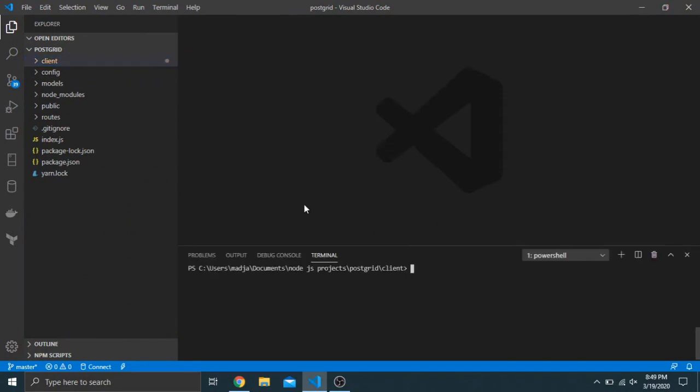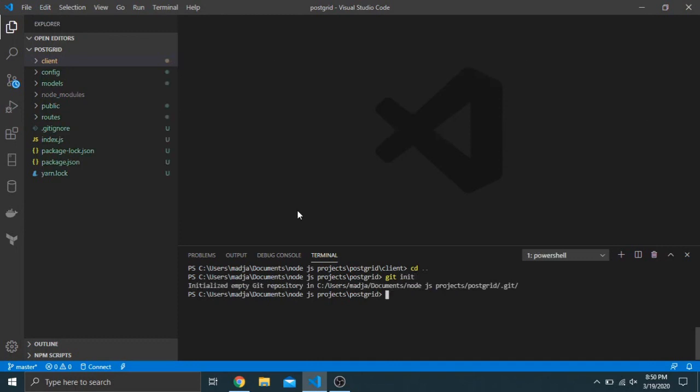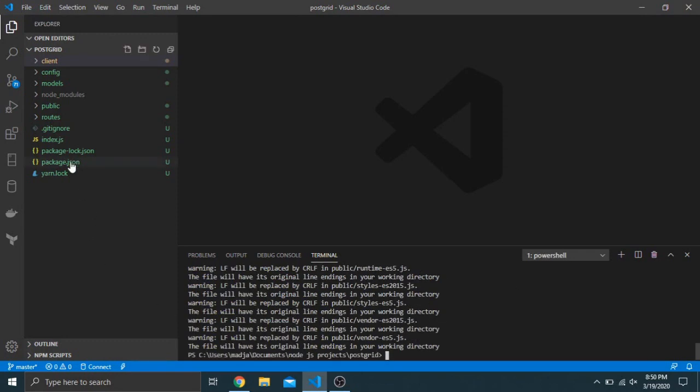And so we want to use git init, and we want to cd out of our client folder into the main root folder. We use git init to initialize the empty git repository. We want to use git add to add everything, so git add dot. Because we have that gitignore file, we should ignore node_modules as well as config and config.env. You can see that they're grayed out here, and that's because they're being ignored.